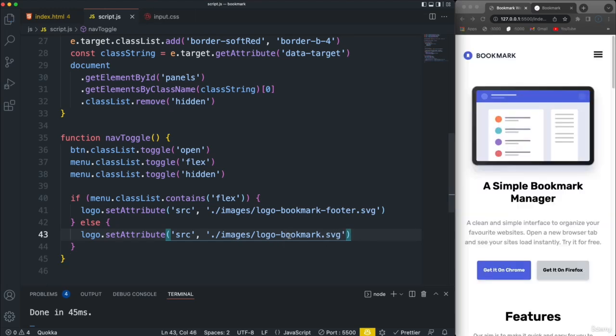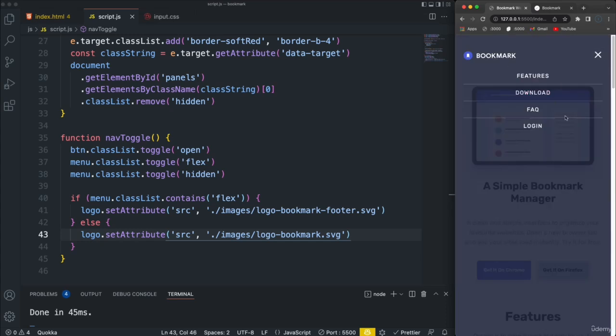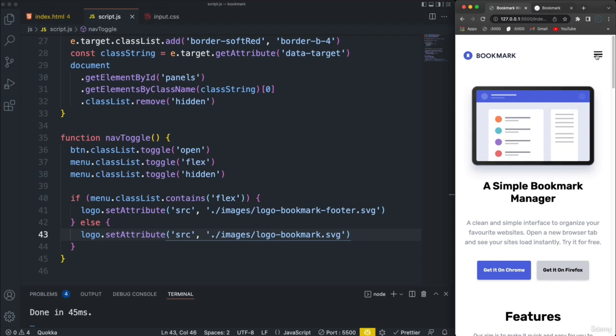All right, so we'll save, and now if I click this, when this is open, we see the footer bookmark, our footer logo, which is white. Close it, we get the black one back. All right, so pretty cool.